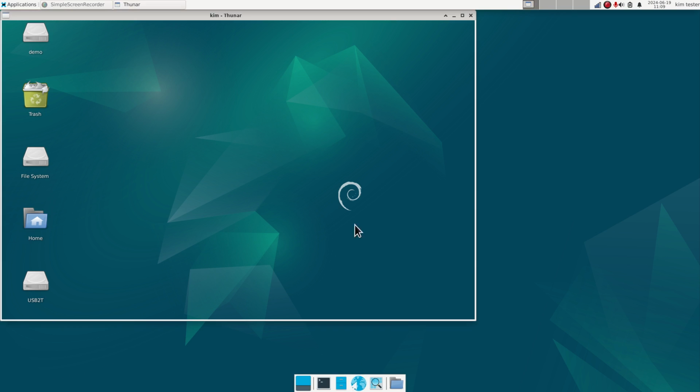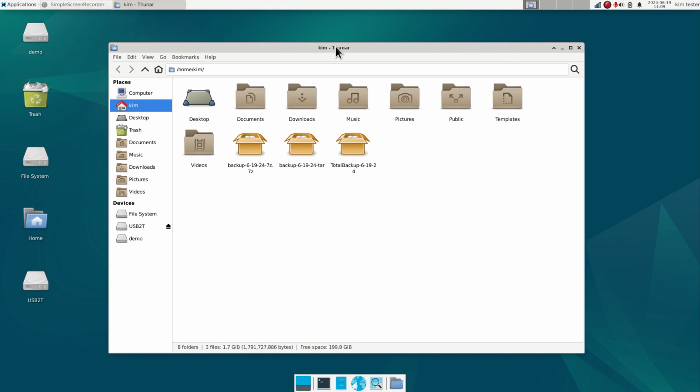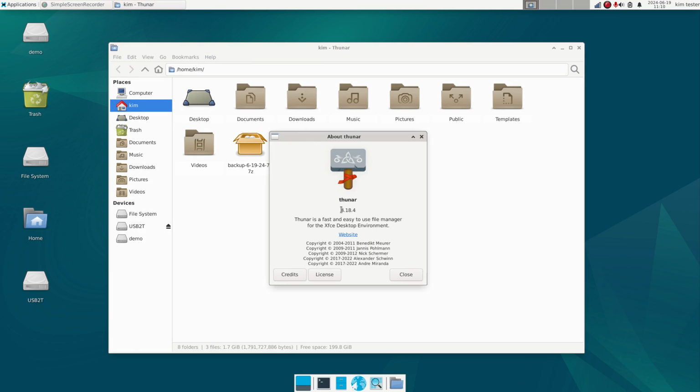So, file manager Thunar, let's talk about some options for you. I have 3 containers that look like a bunch of eggs in boxes. I'll talk about these in a second. Kim is our user for today. It's just a made up name. And this is Thunar 4.18.4. I love the logo. So, Xfce desktop environment.